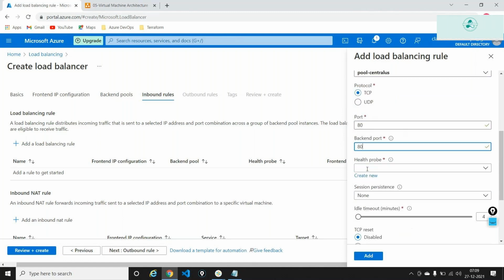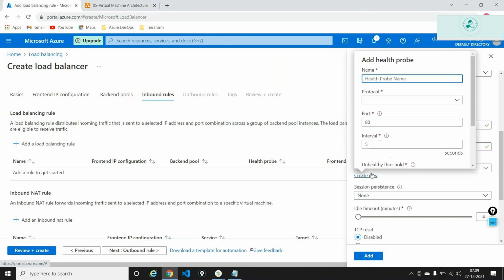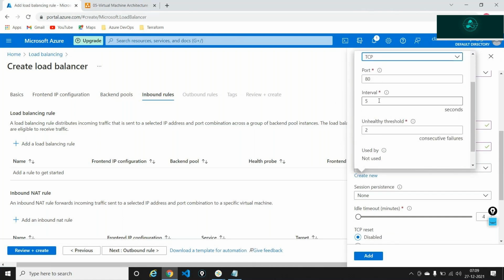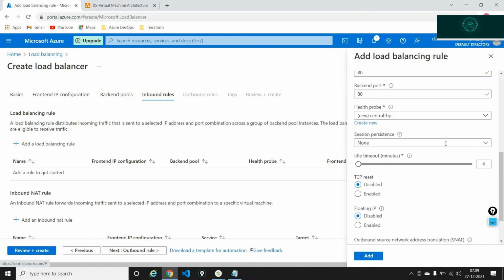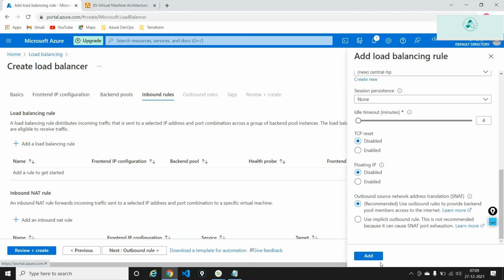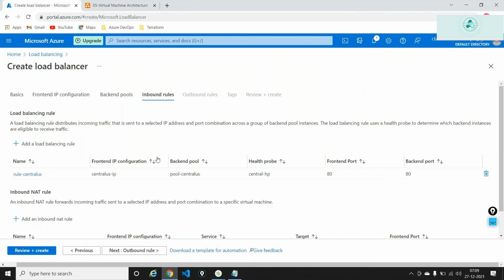And finally, it needs a health probe. So I'll say, fine, please configure a health probe. It is central US health probe, HP. I'll say protocol is TCP. And for every 5-second interval, please check the port 80 to see whether the machines are alive or not. And just in case the machine fails to respond 2 consecutive times, please mark this machine as unhealthy and remove it from the pool. I'll say okay. Finally, I'll say add. So this is how I'm configuring the inbound rules.